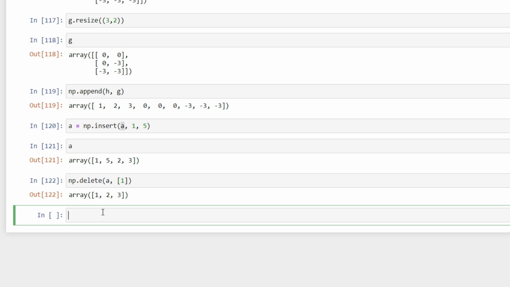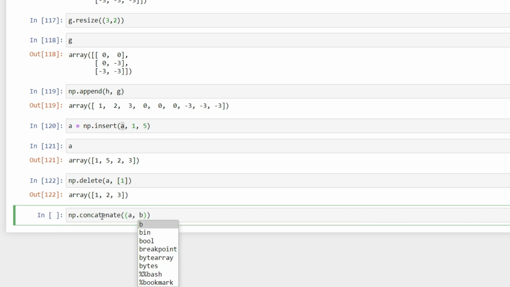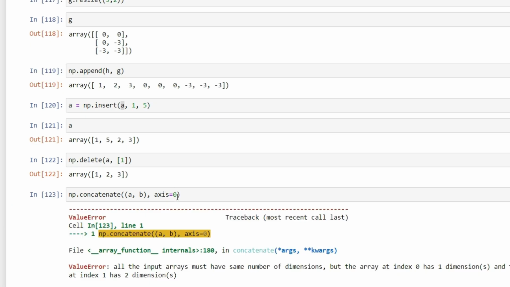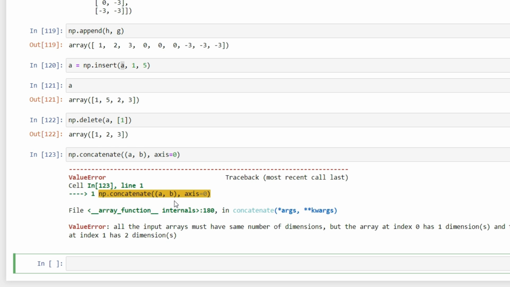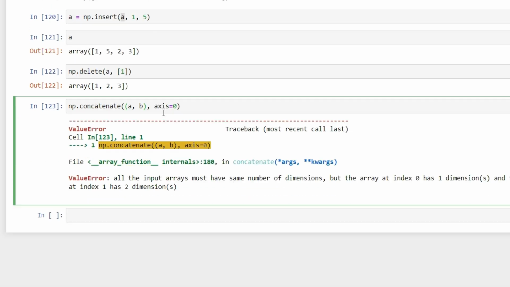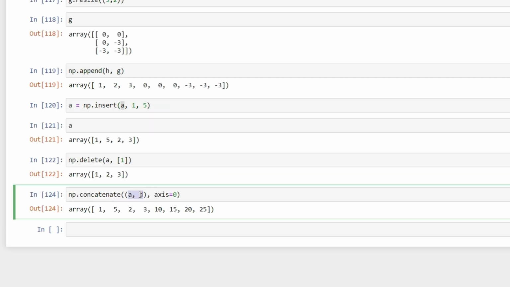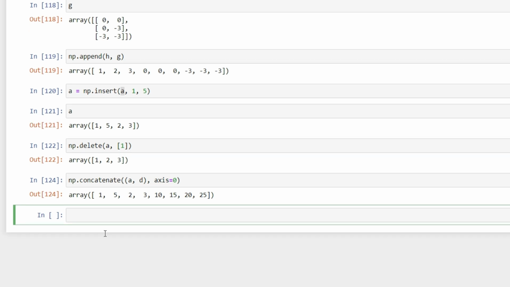Can we combine the arrays? Yes, we can combine the arrays using the concatenate method. np dot concatenate, you can combine two arrays, let's say a comma b, with axis equal to 0. Okay, it needs the same number of dimensions. I think a and b do not have the same dimensions, so let me show you some other examples. D has the same dimensions. A and D have the same dimensions, so you can concatenate two arrays of the same dimensions, right?